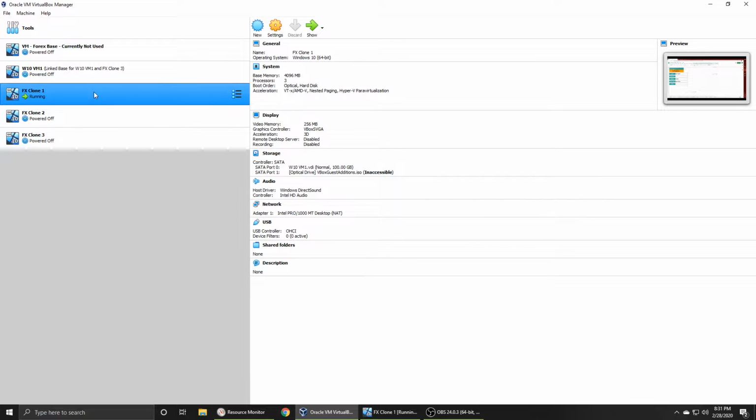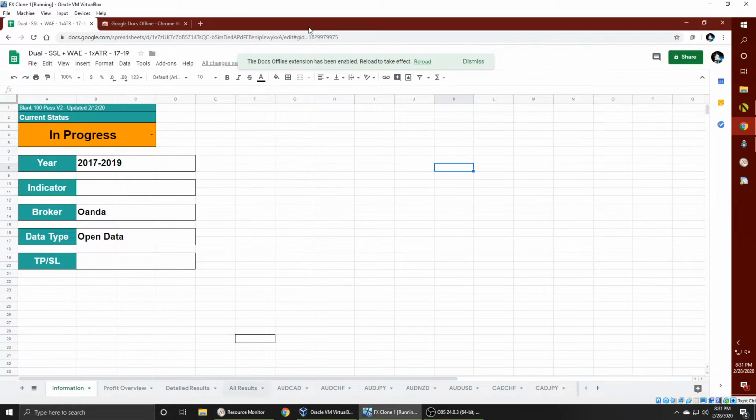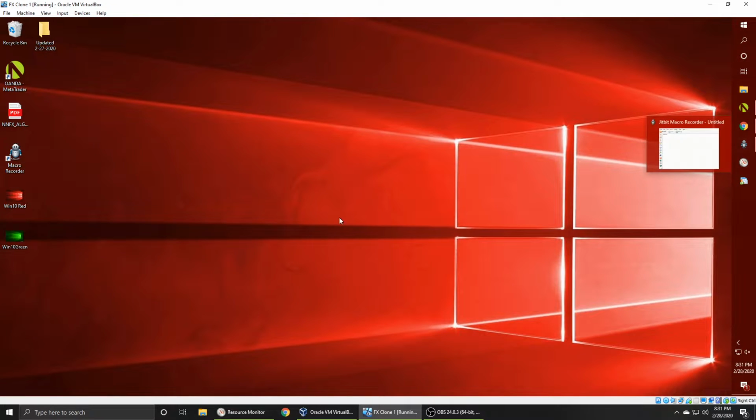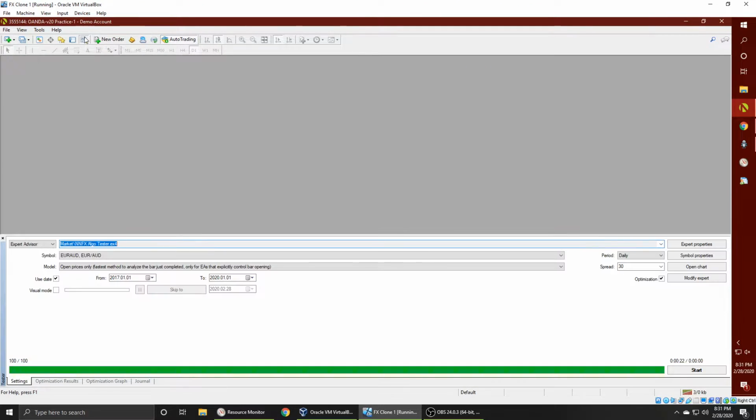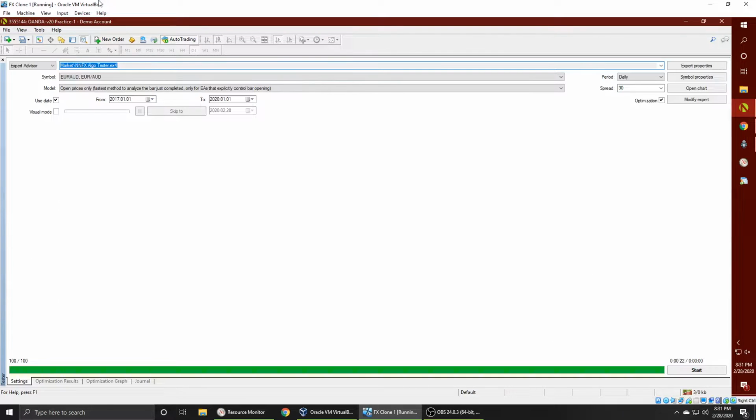Okay, so here we are. I use virtual machines to do all my back testing, so let's go and open this one up, go back to the desktop. We're going to open up the OANDA MT4 platform, open up Strategy Tester, and what I like to do is just drag it all the way to the top of the screen. That way I always know where it's going to be.